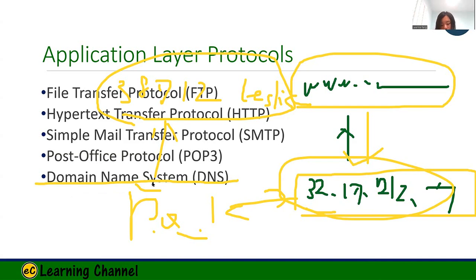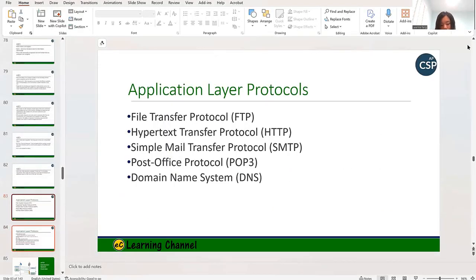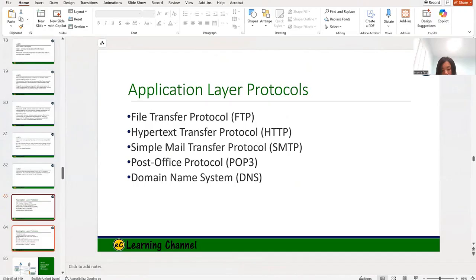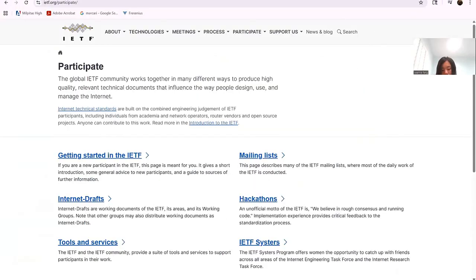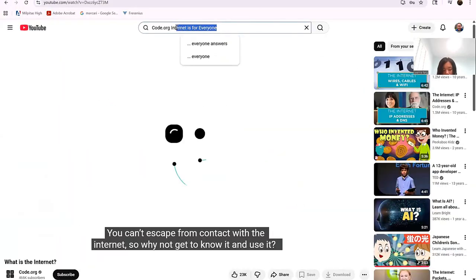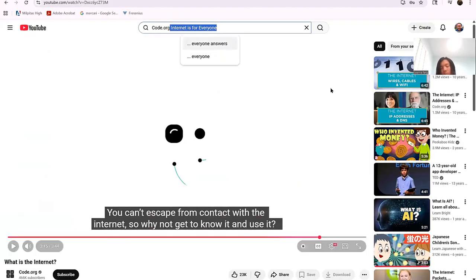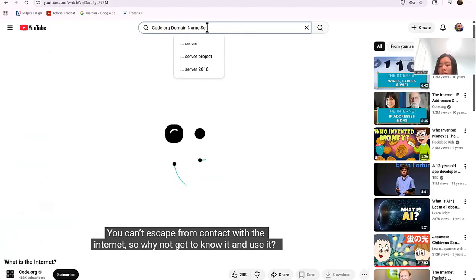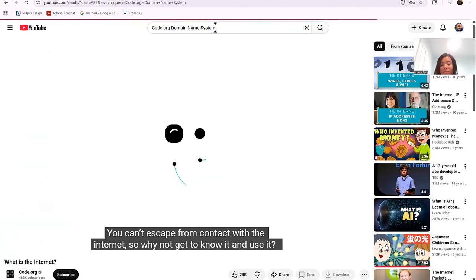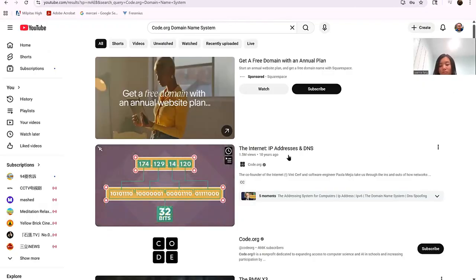Okay, let's actually look at the code.org video. Let's look at internet address and DNS.